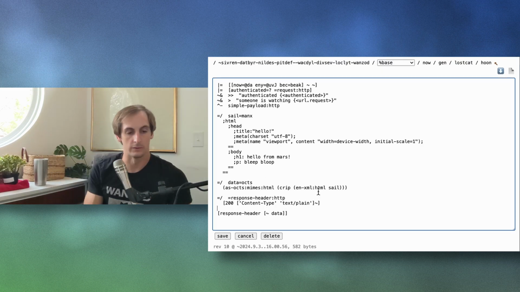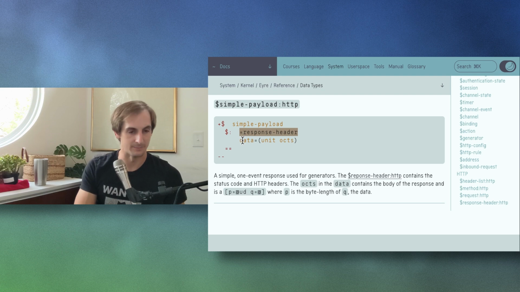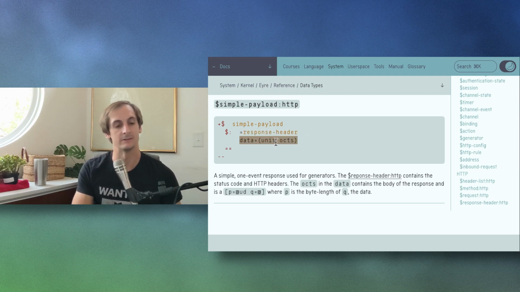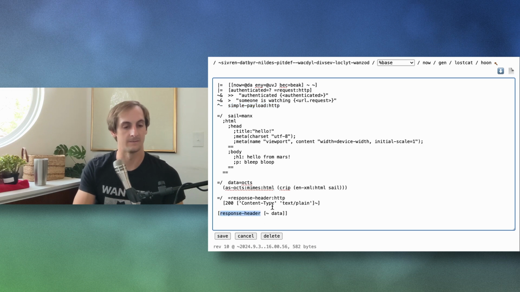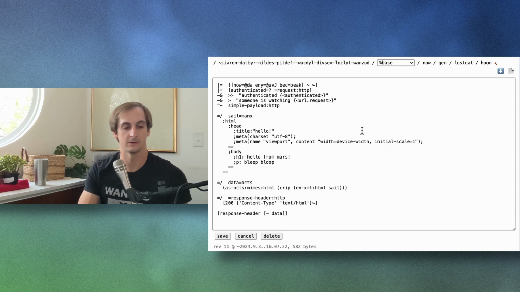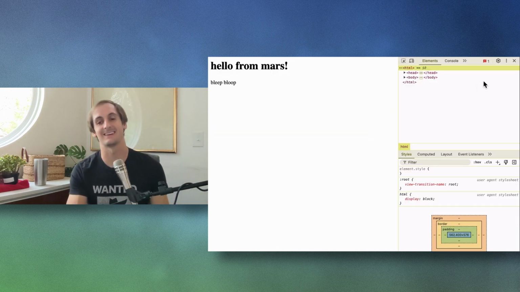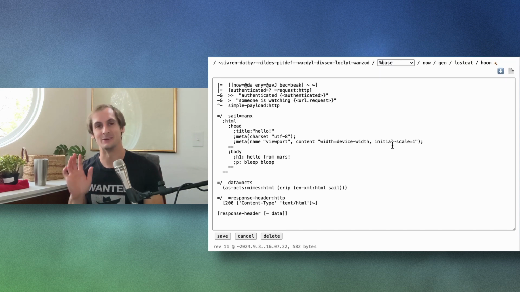Well, looks like I need to do some serious understanding here. One thing to note is you have the simple payload in HTTP. The simple payload is a response header and then data, which is a noun. And that's actually what we see right here. We have a response header, which is the shape of this thing, a 200 with content type plain text. What if I told you it was HTML, not plain text? Will that change how you feel about it? Hey, we figured it out. All you got to do is know what you're doing.